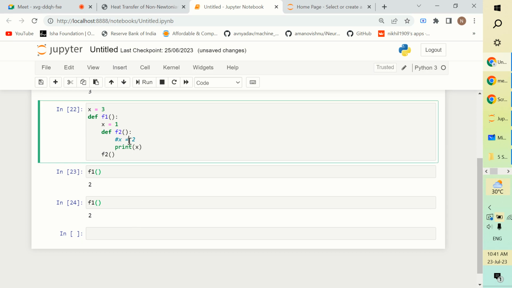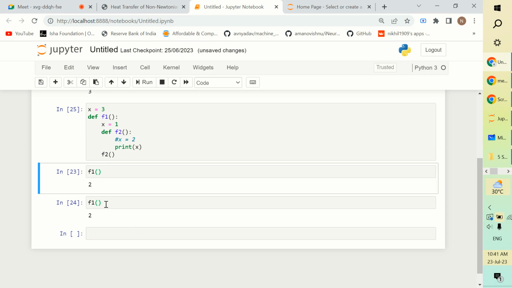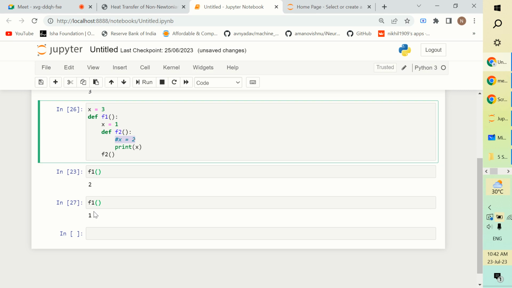Okay, I have to run this also. After commenting, I have to run this part also. So I've run it, and I'll run this part again. Now this time when I commented this part x is equal to 2, I am getting 1. Why?